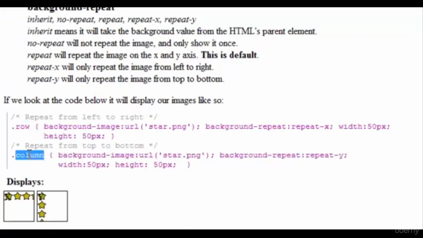So we have a row and a column, both are classes. Background image, I just chose star.png. So for row, we have background repeat is equal to repeat X. And this is the one here. This is our first one. Go from left to right. You don't have to worry about the width or height, that was just for the demonstration.